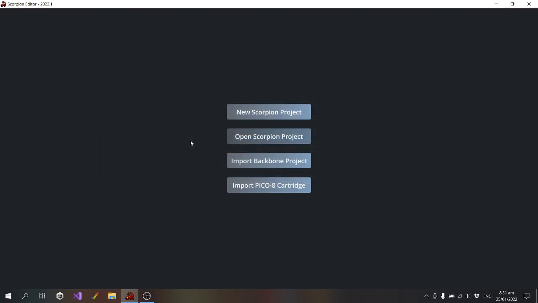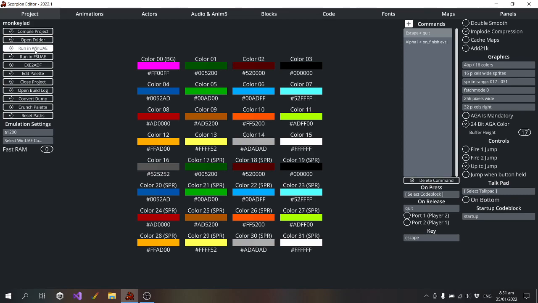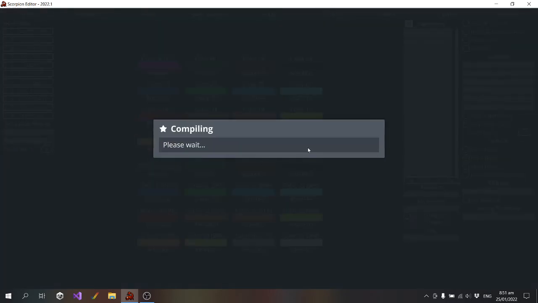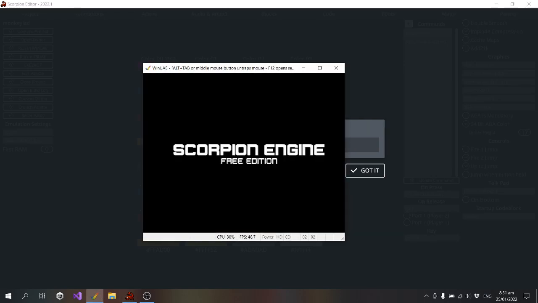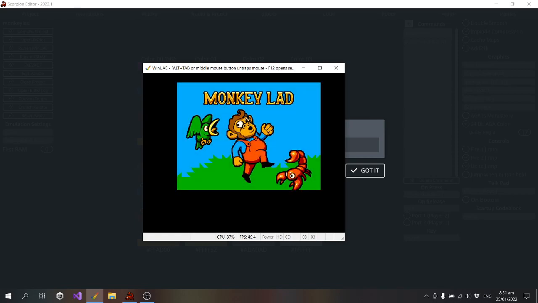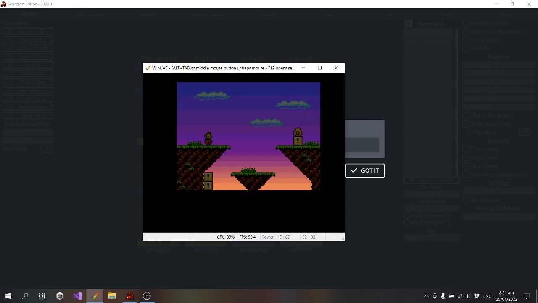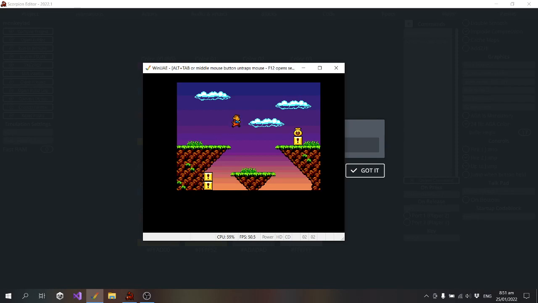Monkey Lad. There are a few bugs in this one that I might have to see if I can fix. Monkey Lad is really just a clone of Alex Kidd, the first couple of levels. It doesn't have all the features, but it has most of them.